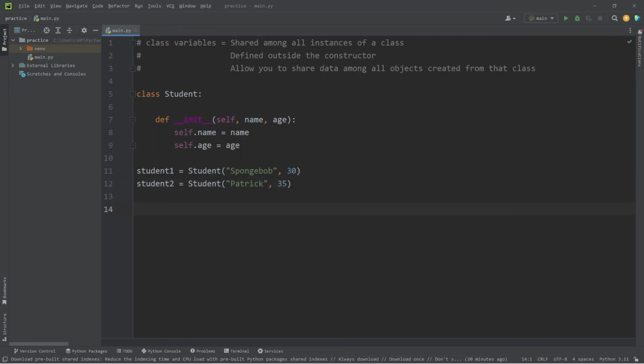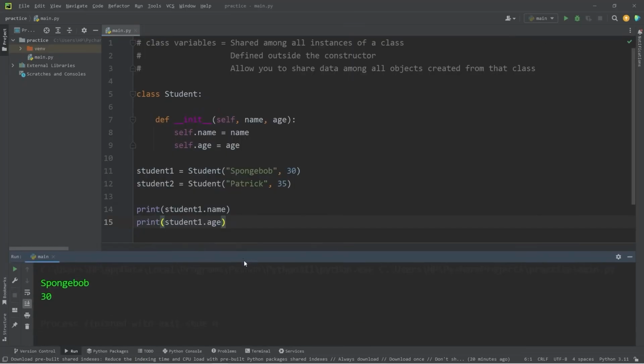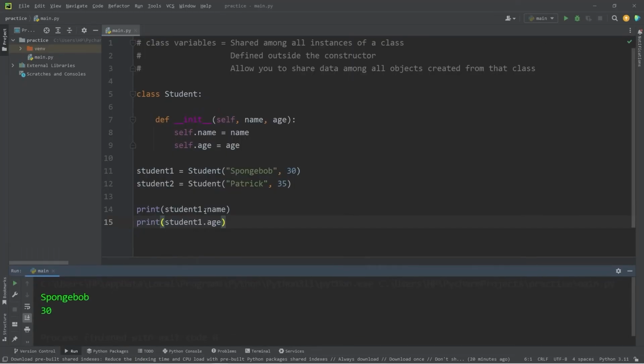Okay, let's make sure this works. Let's print student1's name followed by student1's age. And we should get SpongeBob, and his age is 30. Let's print student2's name and student2's age. Patrick is 35.